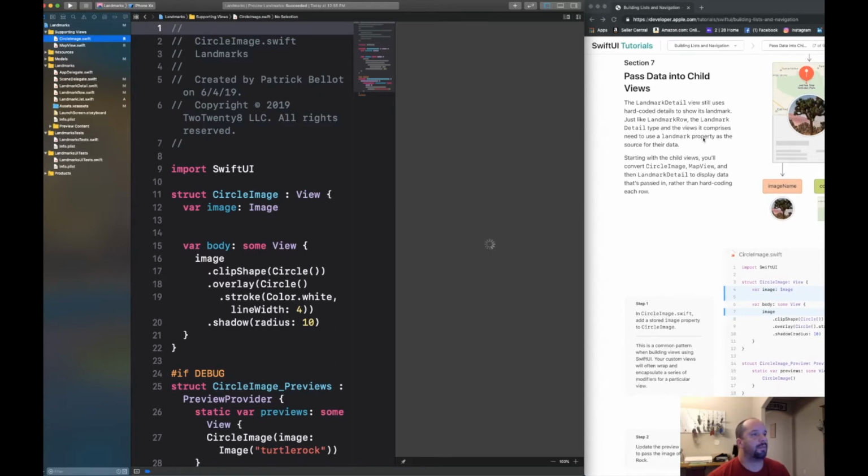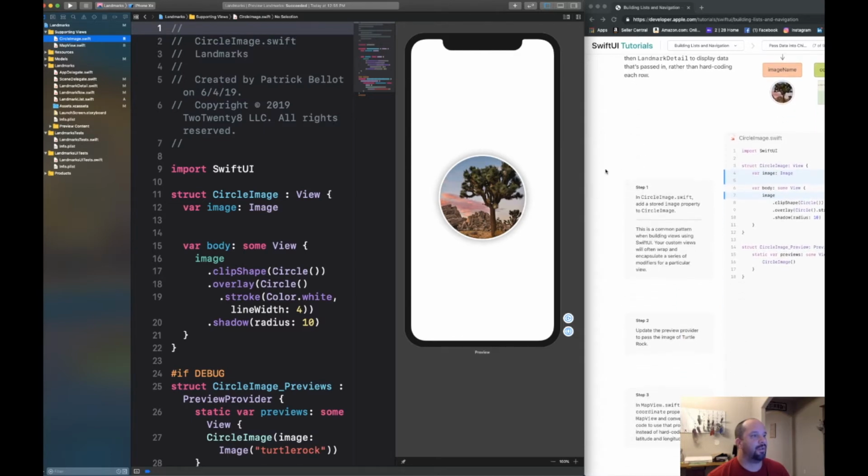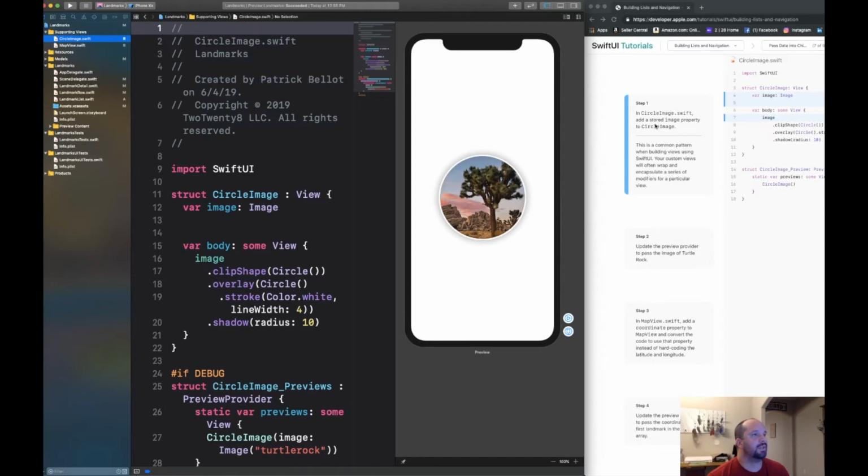Okay. So the landmark detail view still uses hard-coded details to show the landmark. Just like the landmark row, the landmark detail type in the views needs to use the landmark property as the data source. So here we go. We'll start with the circle image. We're going to store an image property, and this is var image.